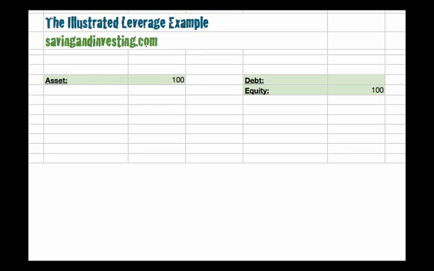In the first example, we're going to look at what happens when we buy an asset for $100 that's purchased entirely through equity, i.e. we take $100 of our own dollars to buy an asset that's worth $100. We use no debt. What happens when the value of that asset goes to $120? Well, clearly the value of what we own has gone up to $120. So we've made a 20% return because the value of the asset has gone up by 20%. And that's very clear. Our ownership stake has gone up by 20%.